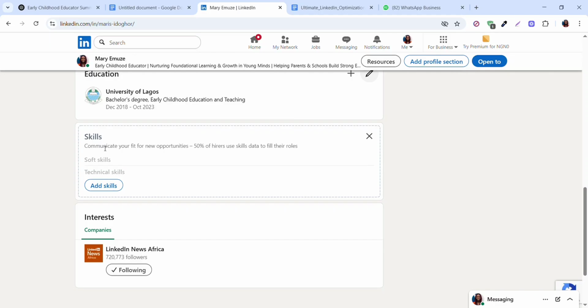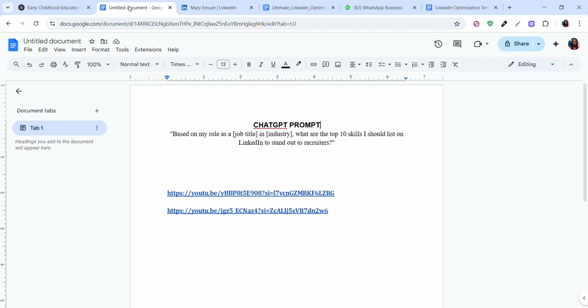So the next is the skills. So the skills section highlights what you're good at. It helps others see your strength and makes your profile searchable to recruiters that are looking for those exact skills. So there's a prompt for that as well. So the prompt is, based on my role as an early childhood educator in education industry, what are the top skills I should list on my LinkedIn? So I already have answers to that. So for you, you want to just put that on ChatGPT and then get your answers.